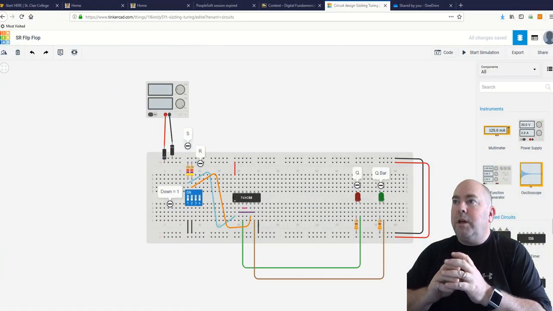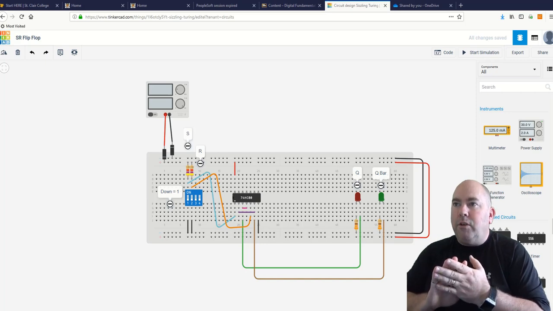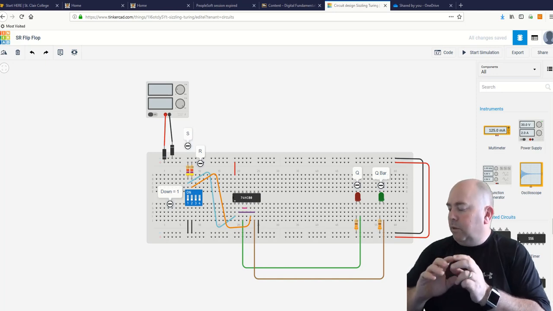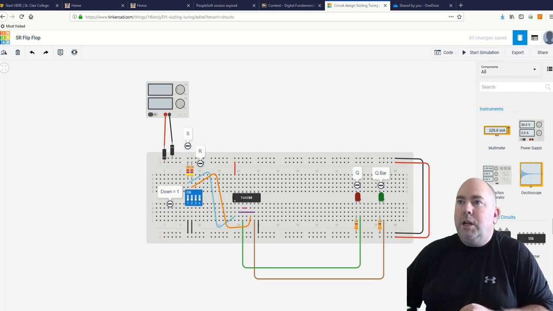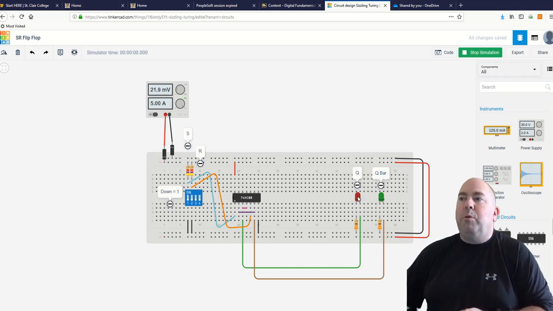Okay, we are going to look here at the TinkerCad version of the SR flip-flop. So this is the SR, or set reset flip-flop. So I have the circuit built here on the screen, so we can see this running. So I'm going to put this in simulation mode. I'll start the simulation. So what we've got here, two LEDs, the red one representing Q, the green one representing Q bar.